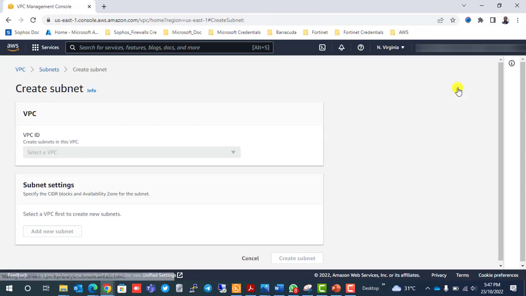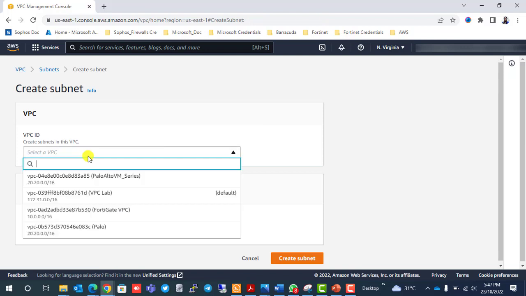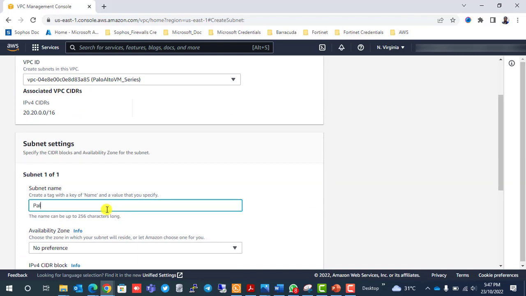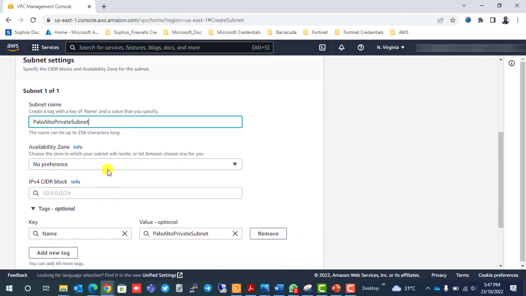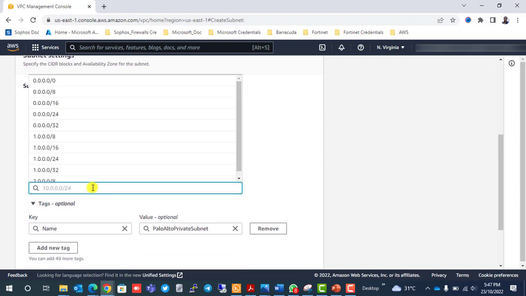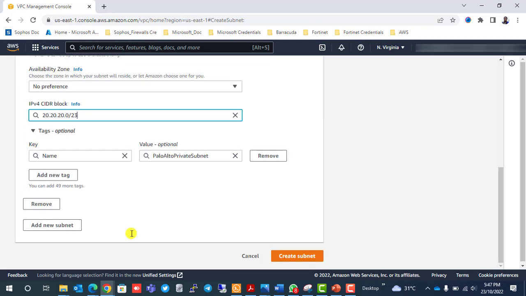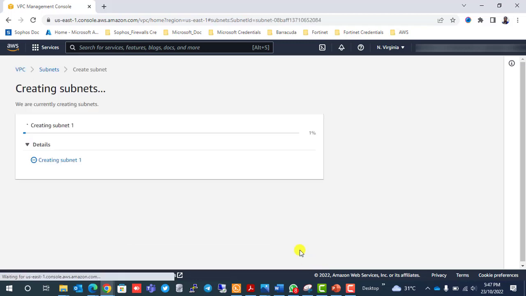I'm going to go ahead and create the private subnet. I will again choose the VPC that I just created. So I'm going to call it Palo Alto private subnet. Okay, so I'm going to put it on 20.20.20.0/23. So I'm going to leave this on /23. Okay, so I'm going to create the subnet.